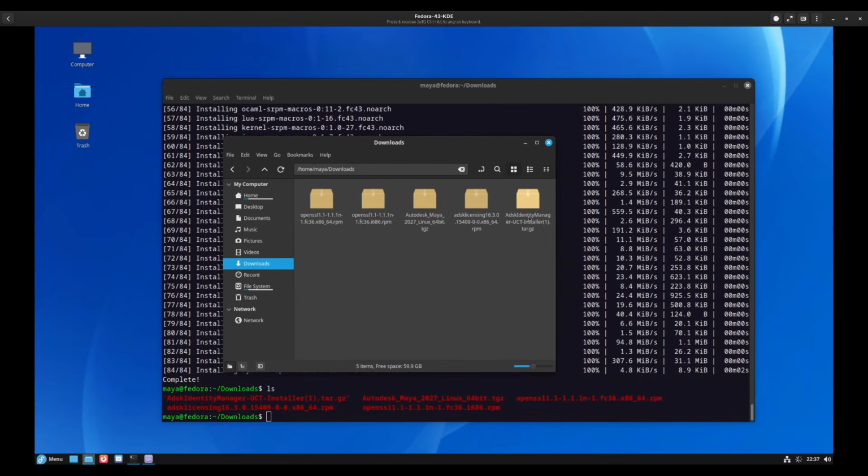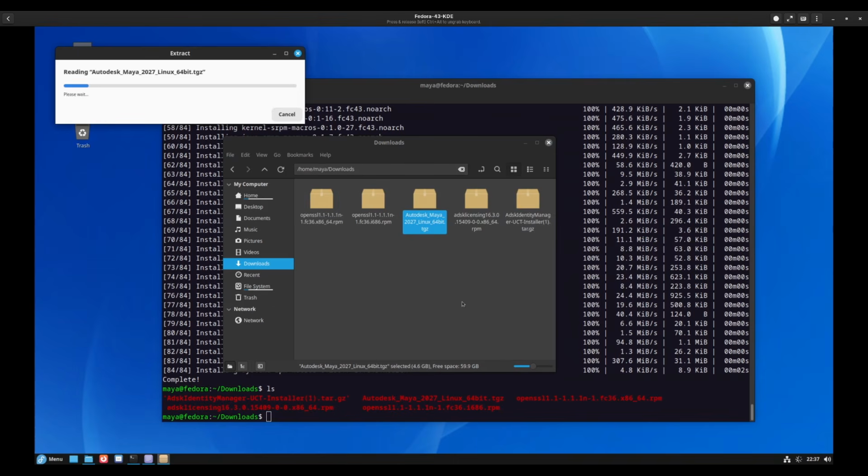So I already downloaded Maya, so you're going to have to get the version of Maya you want. In my case, we're going to install 2027. This process also works with 2024 all the way up to 2027. And then we're also going to be installing the latest version of the Autodesk licensing service and the Autodesk Identity Manager. So let's just go and extract these archives, and then we can get to installing.